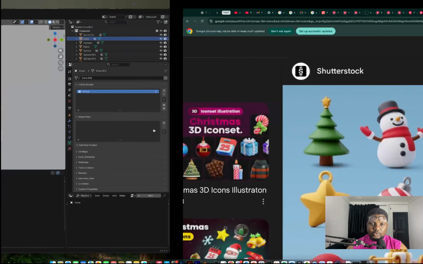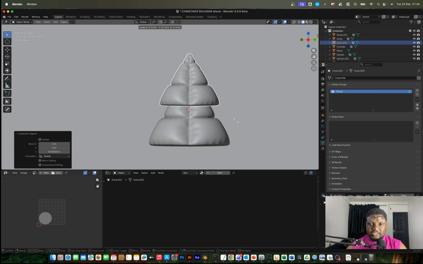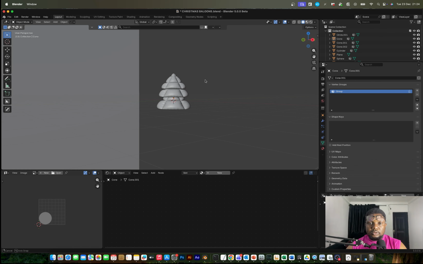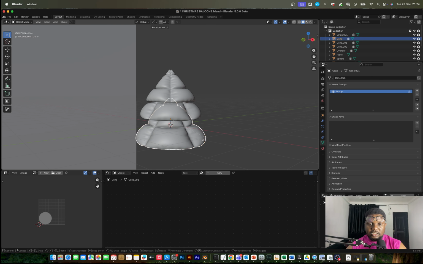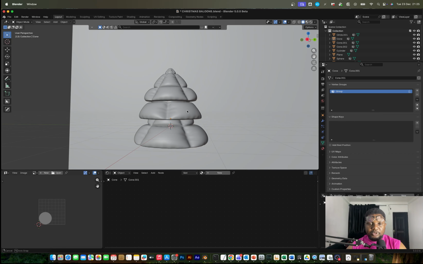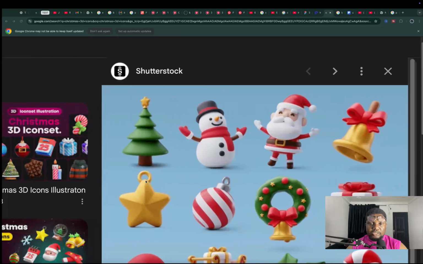So I'm going to stack in such a way that it reduces as it goes up. So I'm going to Shift D, Z, scale down, Shift D, Z, scale down. Bring this down a little bit and maybe vary a little bit on the rotation on the Z-axis so it doesn't just look like the exact same thing. I'm happy with this. The only thing is that I think it should have a base just like this.